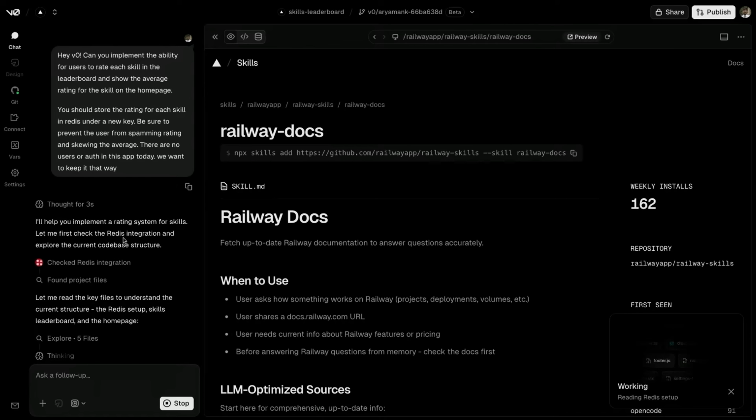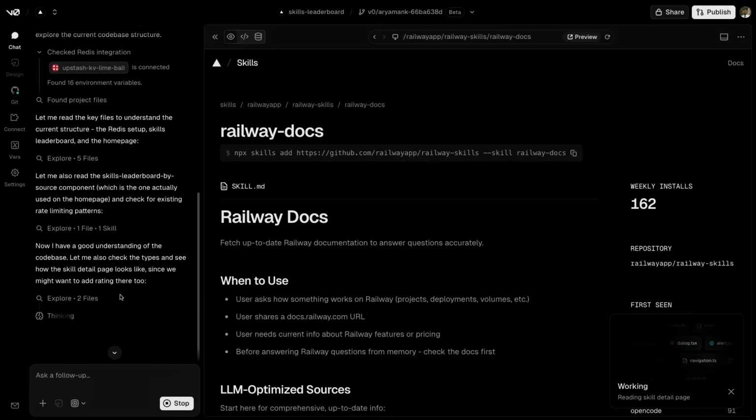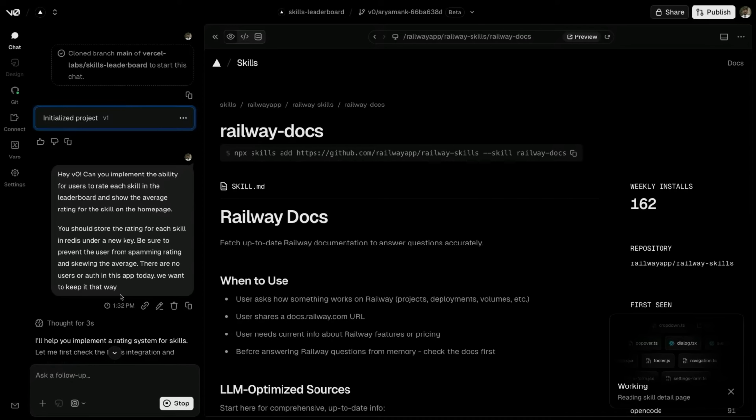So you'll notice V0 started cooking. It actually is able to use information from the dev environment, things like it's able to check that we have a Redis integration actually connected. It's able to find environment variables and actually use those when working. So while it's cooking, I'm going to show you some other new cool parts of the UI.